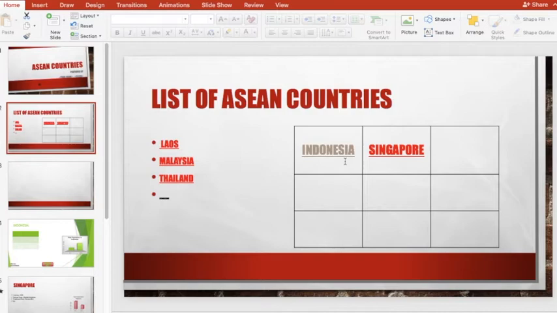Sometimes some of you ask what we can use the table for. You can use a table for a list like this. This is one example of using a table for the countries. Maybe you can put the flag, Indonesia, Singapore, with the flag, and below it the name of the country. That's one sample.